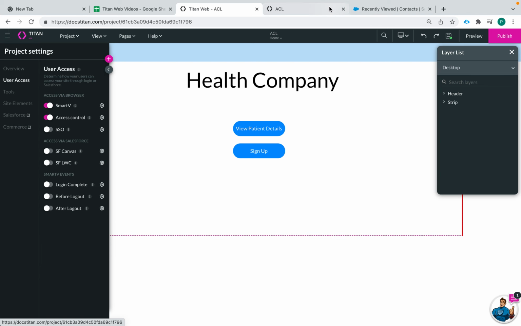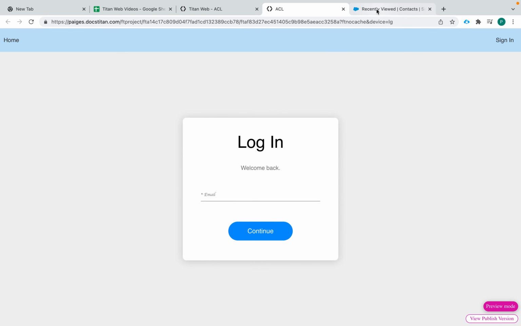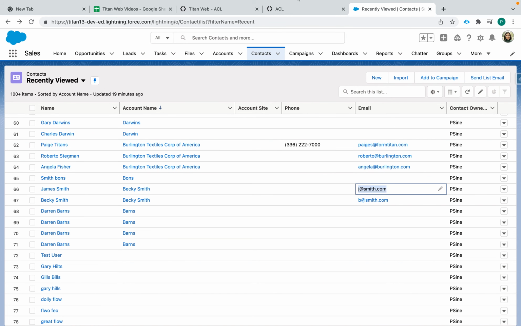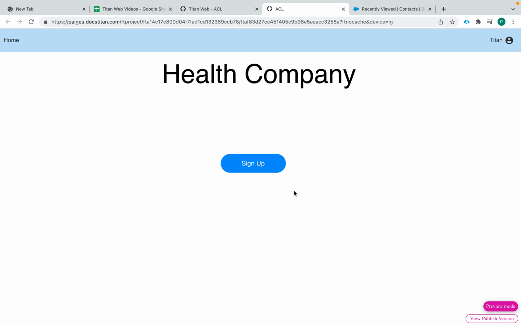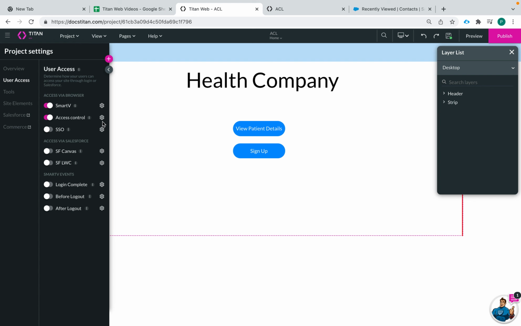And now when I enter a fallback user's credentials, email, let's do this again. Now we can only see sign up. And I have not set that up. I just wanted to show you how to use those different user access roles and especially the fallback user.